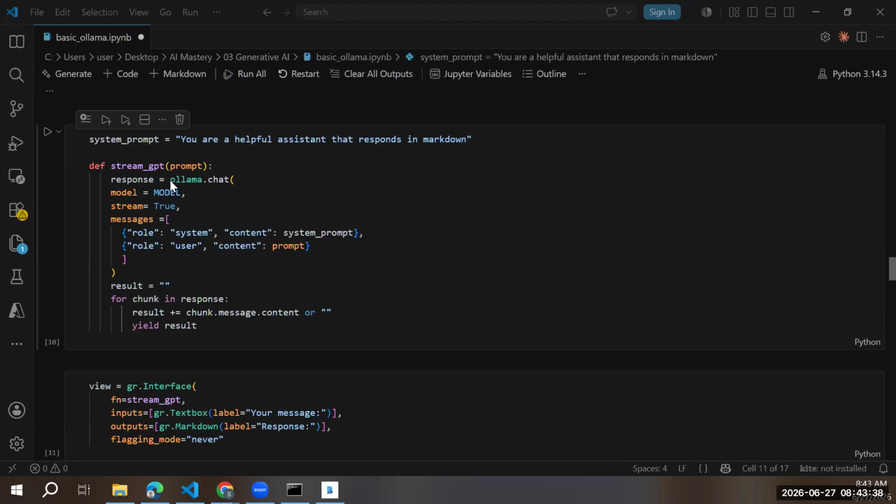So what I'm saying is here we are creating a Stream GPT. What will a Stream GPT do? It will stream in a real-time fashion. And whenever the information comes, you will push that as an output. And that is the function. So we have changed the message GPT to Stream GPT. And we have also given a system prompt: you're a helpful assistant that can respond in Markdown.